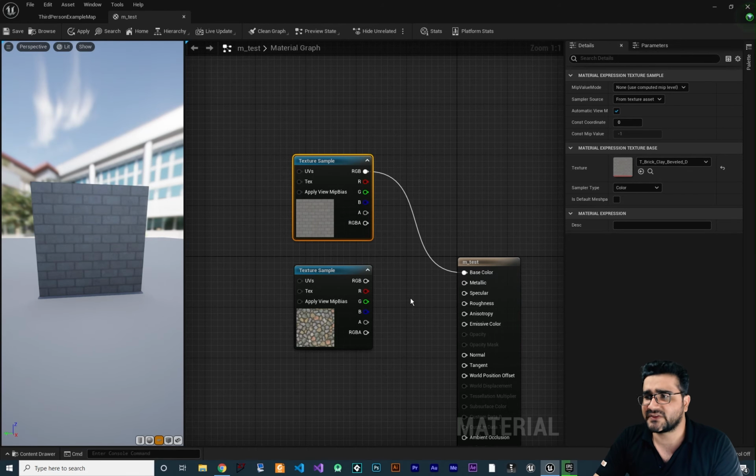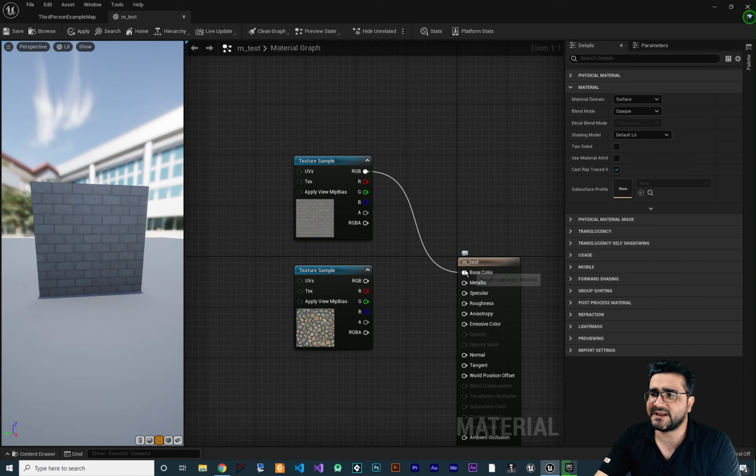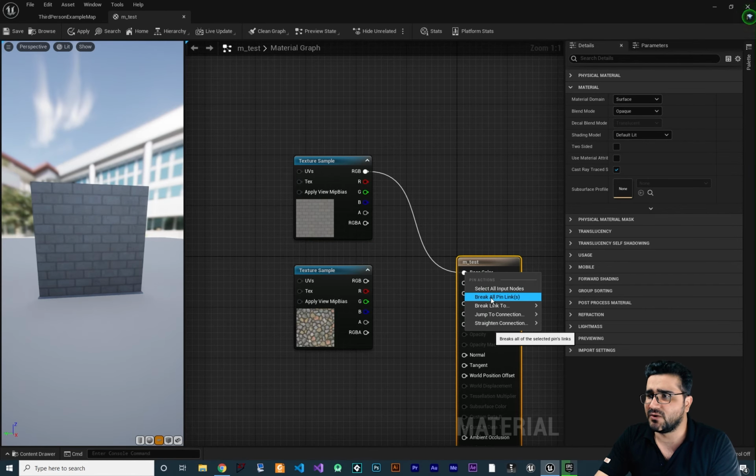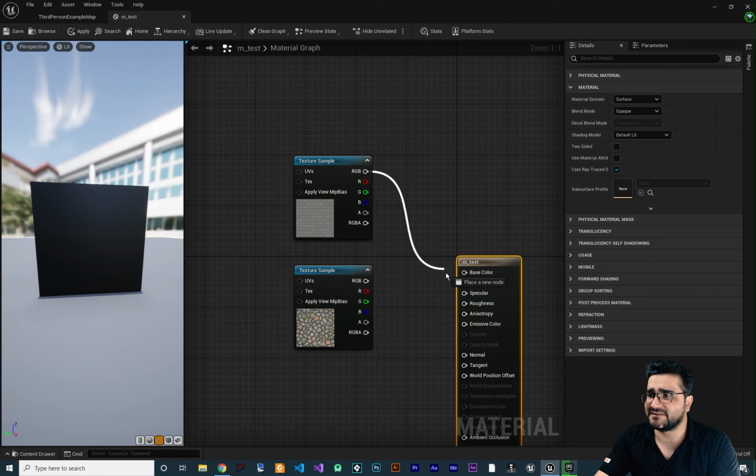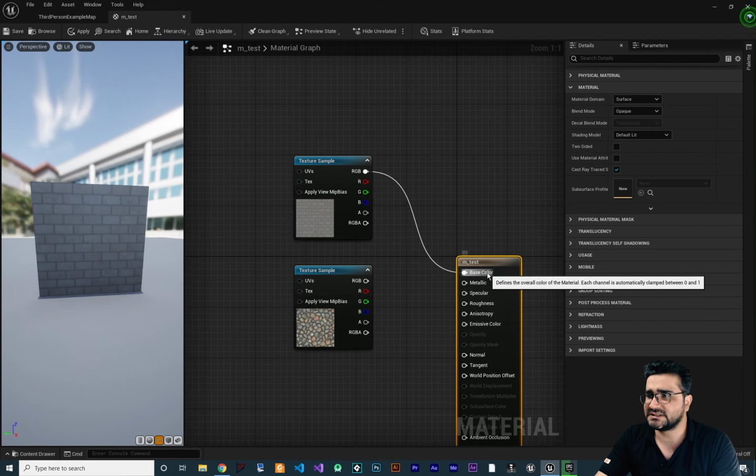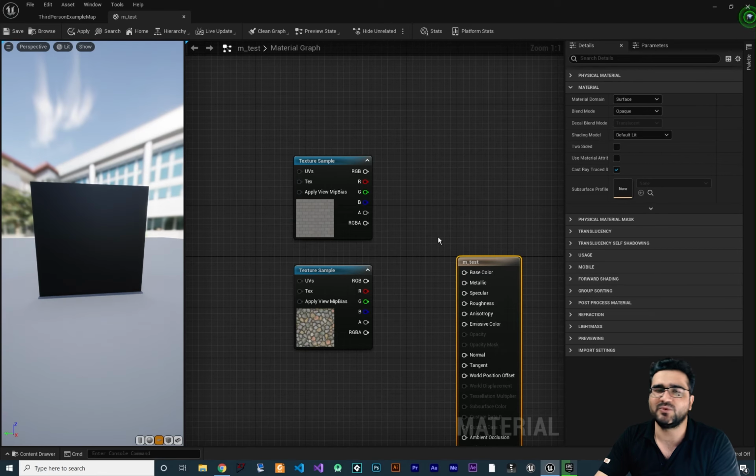So the next thing that I'm going to show you is how you can break this connection in here. One way is to right click on it and say break all pin links, okay? But there is a better way. Let's just connect it. If you hold Alt, you can click on this and you can remove that connection.